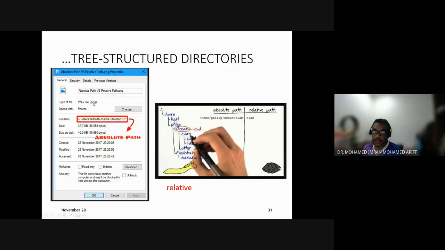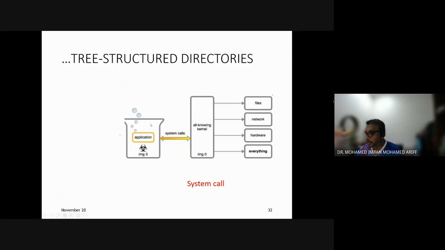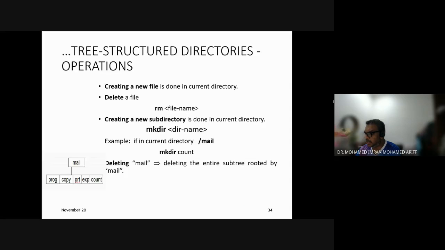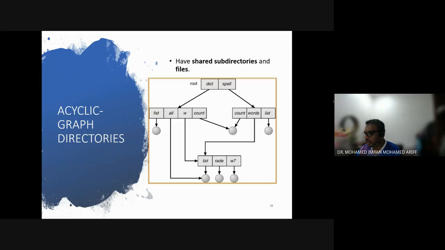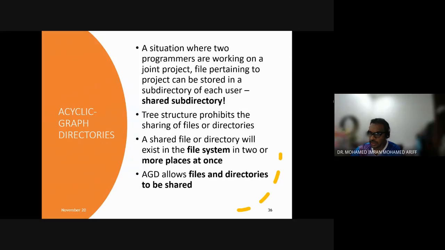In terms of speed, absolute is much faster because it knows where to look. Relative is much slower because it has to go one by one. The only thing given is the folder before the file. So this is much slower. Tree structure can also be called kernel files, and then you have certain advantages and disadvantages of using acyclic graph directories. All right, do you have any questions for me?